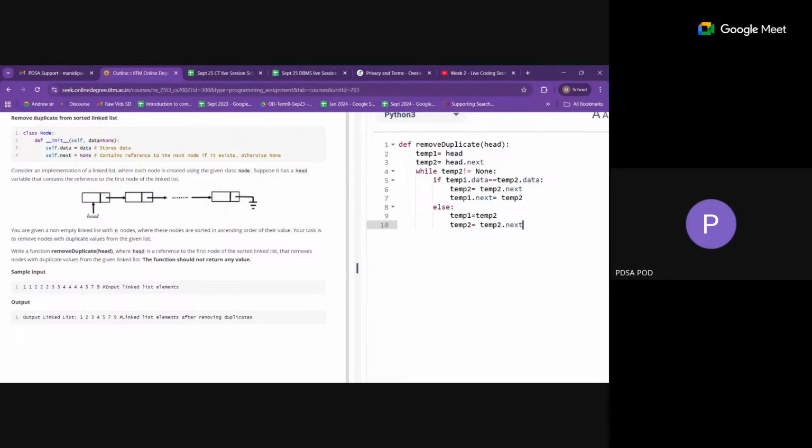Now inside the while loop, I will check if temp1.data is equal to temp2.data. If we find a match, then we are preserving temp1 and removing temp2. Think of it like this: the first occurrence is preserved, the second occurrence is removed. So how do we remove the second occurrence?